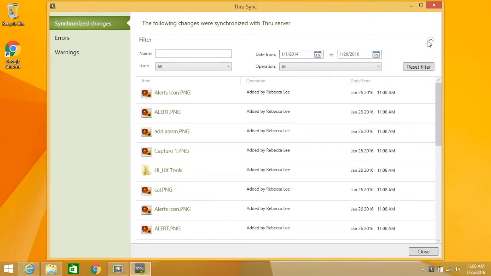To filter your synchronized changes, use the filter tools at the top of the window to search for sync results based on user, date, file or folder name, and operation performed.